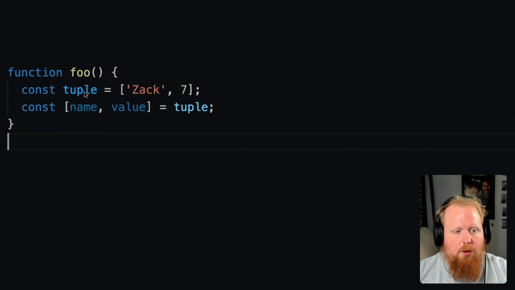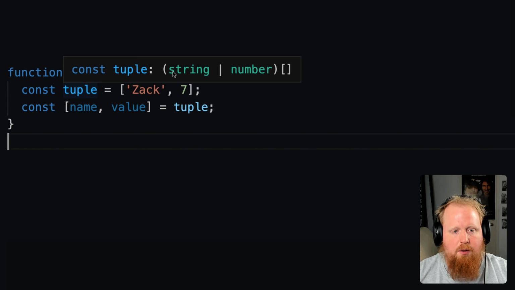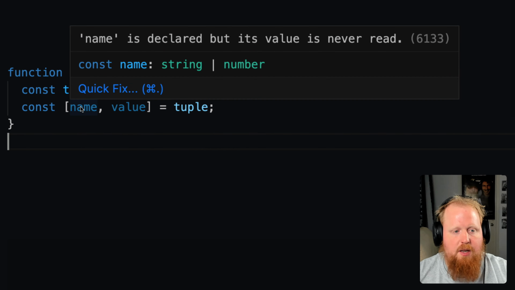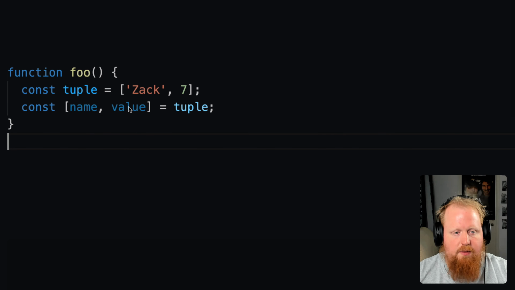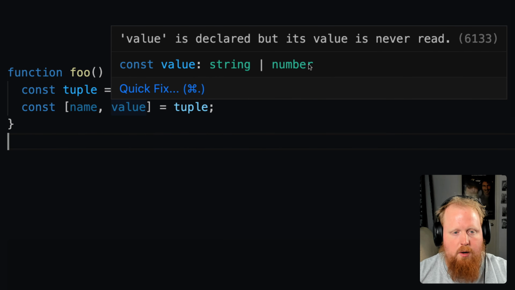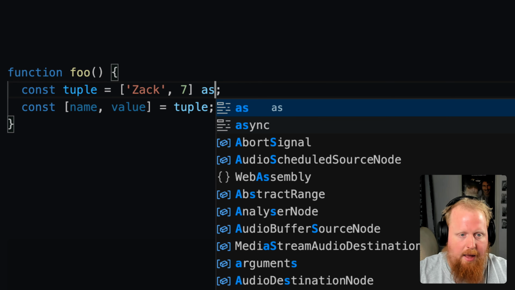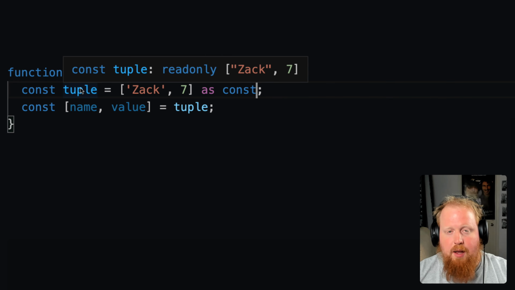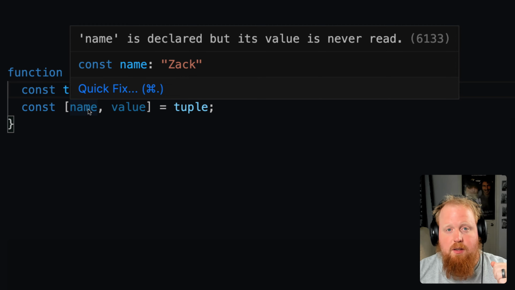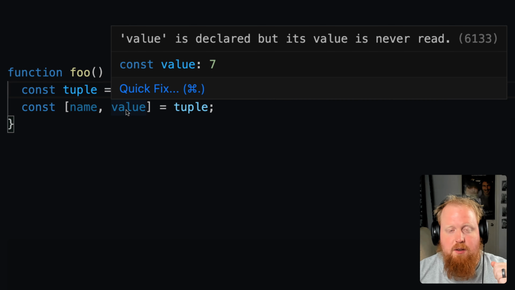Let's take a look at this example. Here we see our tuple, and we can see that it has a type of a string or number array. This means when we look at the type of this name value after destructuring it, we can see it's a string or number, and value the same way is a string or a number. Now we can go a little too far with our specificity here by adding as const. And this will say that tuple has a type of the specific string Zach followed by the specific number 7. And here our name is specifically the string Zach, and our value is specifically the number 7.